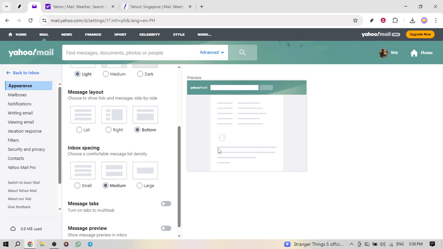If you like to triage emails quickly, try Right. If you want fewer distractions or the most compact list, choose List. If you read long messages or you're on a laptop with limited width, Bottom can be a comfortable middle ground.